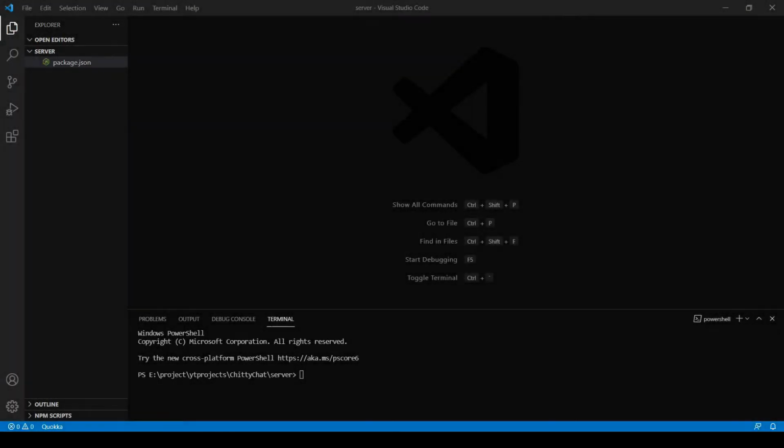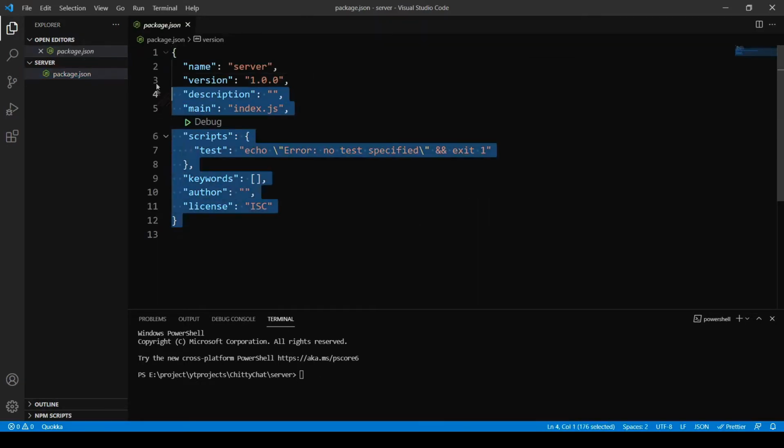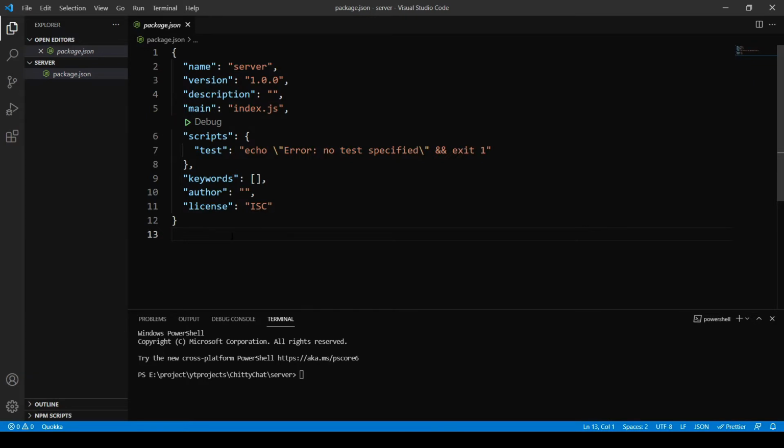Hi guys, welcome back. So in the last video we finished setting up our environment, and now we're going to start with our server. I'm starting with the server because it's very simple and it's going to take less than 5 minutes. So here I am in the server folder, and we already have one file here, package.json, which we initialized last time.